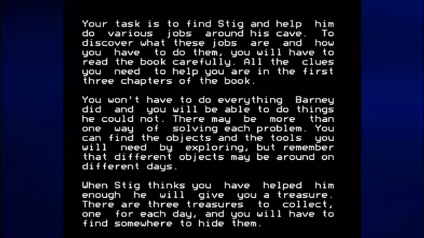You won't have to do everything Barney did, and you will be able to do things he could not. There may be more than one way of solving each problem. You can find the objects and the tools you will need by exploring, but remember that different objects may be around on different days. When Stig thinks you have helped him enough, he will give you a treasure. There are 3 treasures to collect, one for each day, and you will have to find somewhere to hide them.